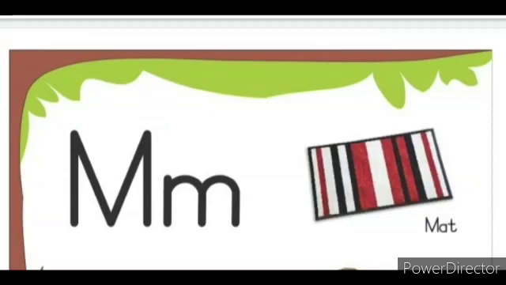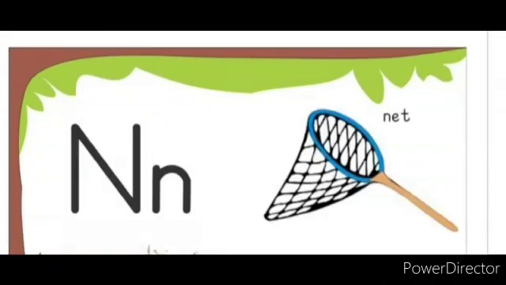Capital M, Mama M. Small m, baby M for mat. Capital N, Mama N. Small n, baby N for net.